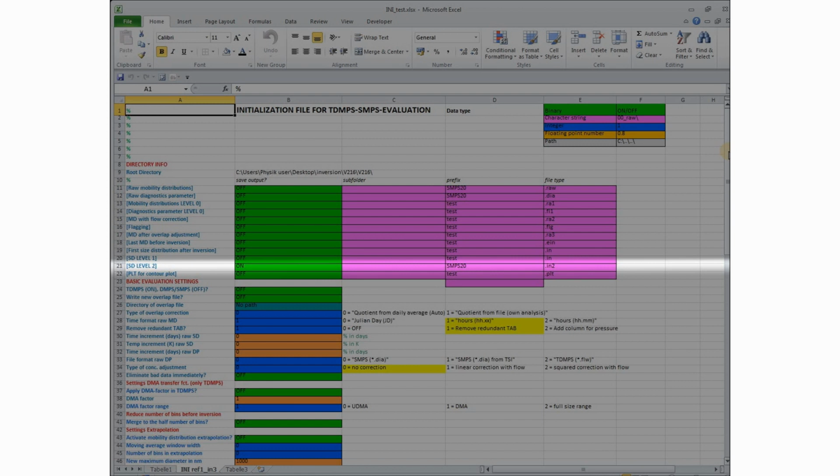Now, let's set up the output file. In most cases, only final inverted data is desired. Therefore, we will only enable SD level 2 as our output. This will give us the particle number size distribution corrected for standard conditions. To enable or disable the desired output, we type either on or off. The inverted files will be saved with the extension .in2 in the same directory where the raw and diagnostic files are located.